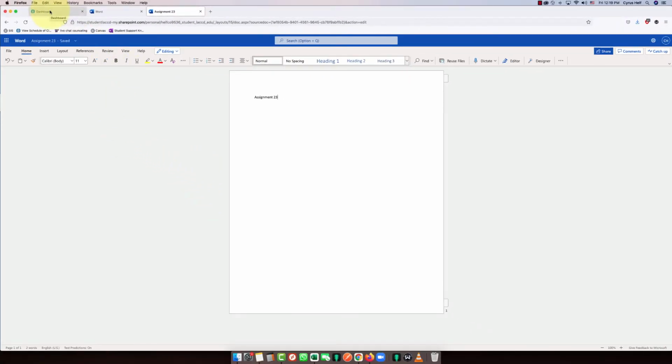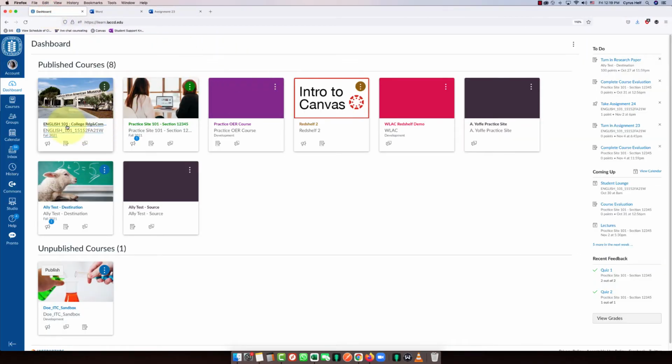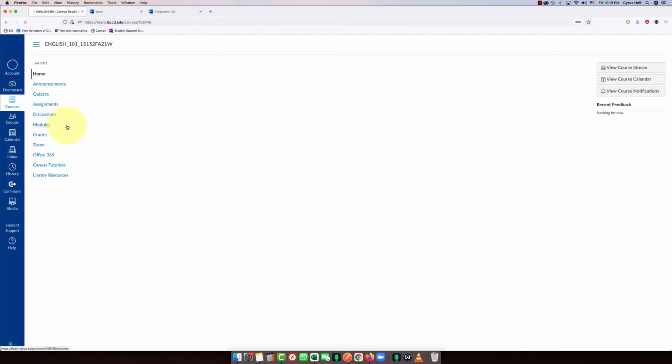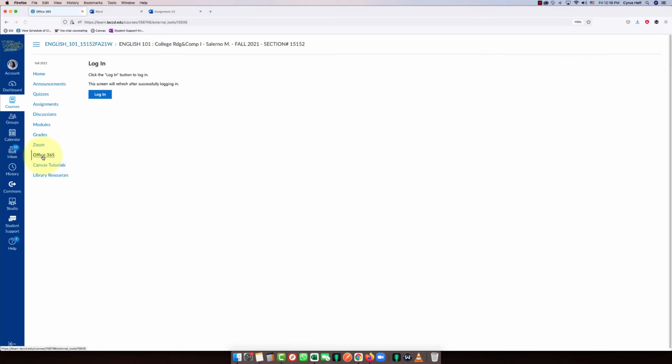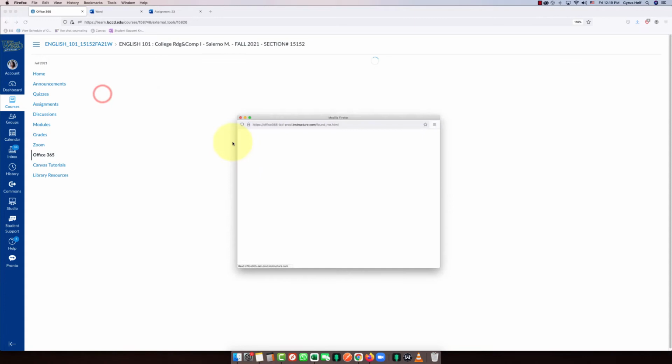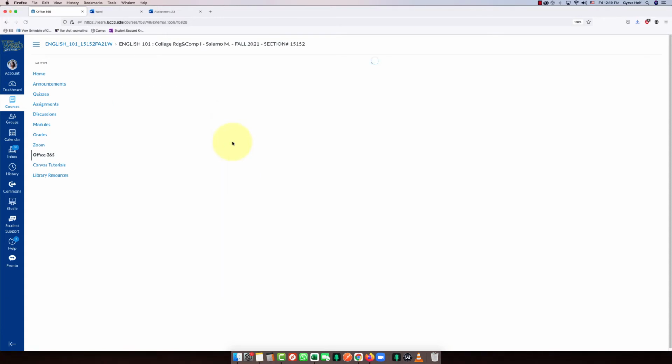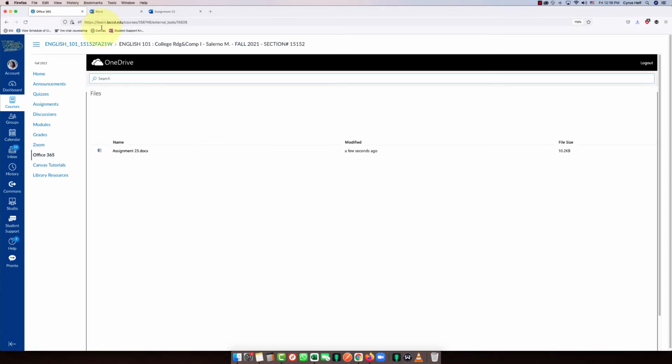Now we can go back to Canvas, to the course, and we're going to sync Office 365 with Canvas in this step. To do that, we're going to select Office 365, log in. And since we're already logged in to the email in another tab, it automatically logged me in. But in some cases, it will ask you to log in with your email address.